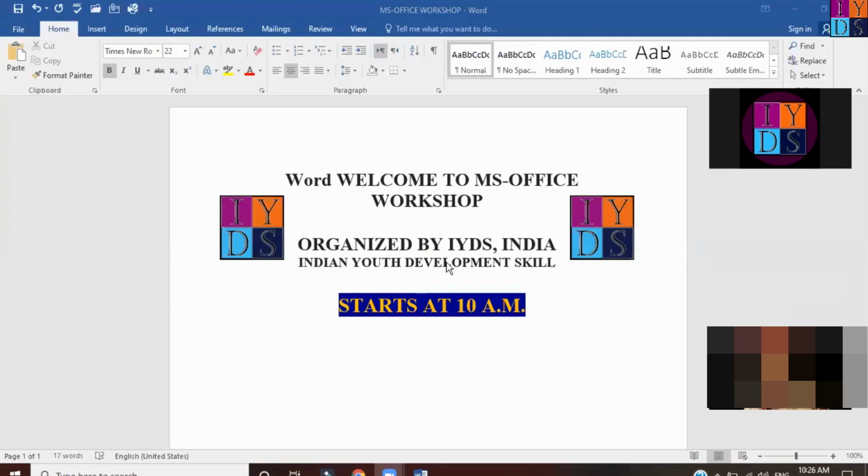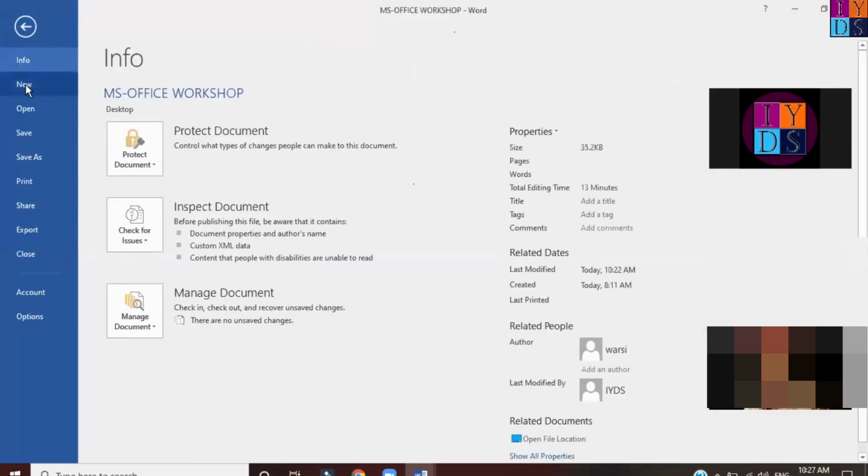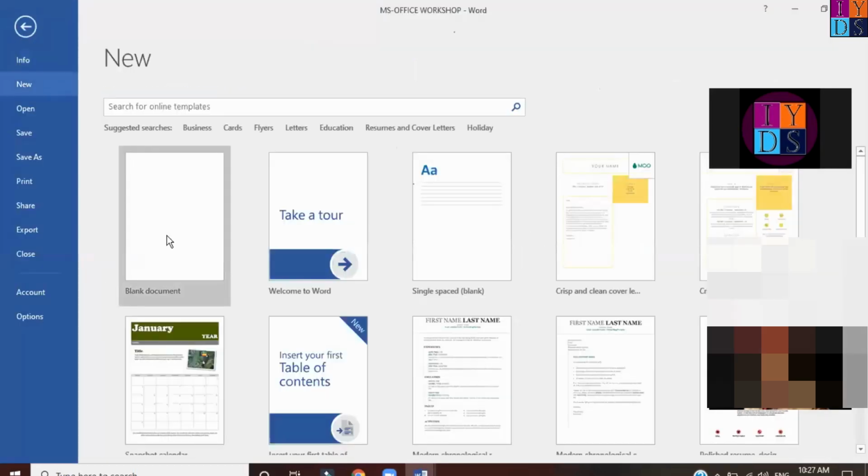In a blank document, when a new blank document opens, just click on file, create new, click on blank document, to write.